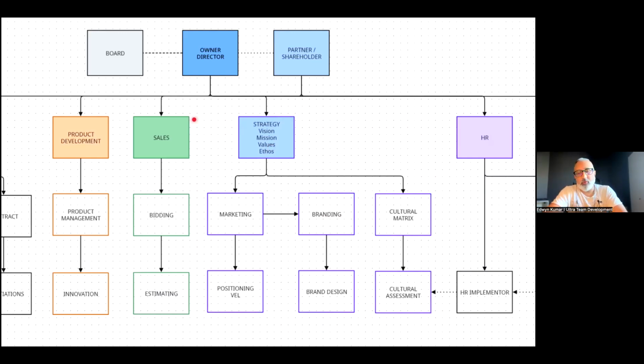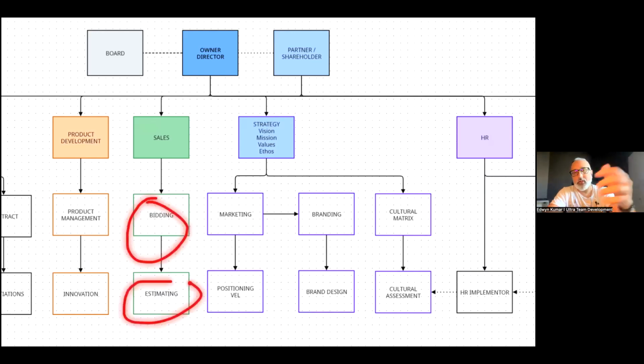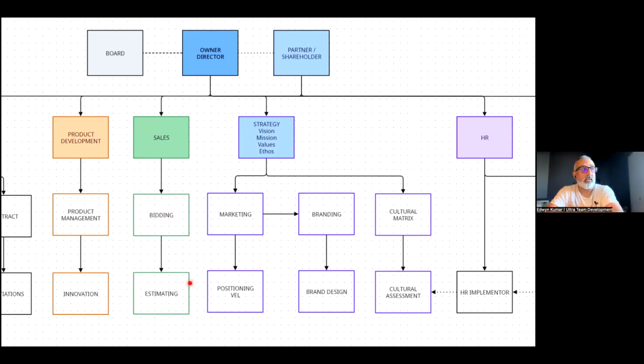Over here, of course, a business doesn't survive without sales. So you've got your sales. How are you creating sales? What sort of bidding structure do you have for sales? What sort of estimates, if you're giving out requests for proposals, or are you just doing direct sales? And this is going to differ based off of whether you're B2B, B2C, B to something else.